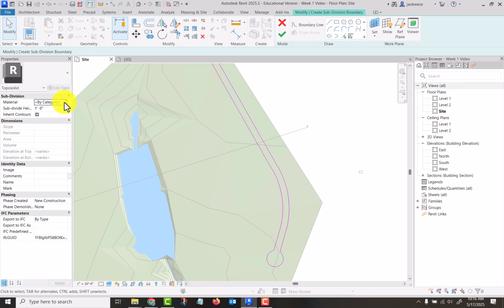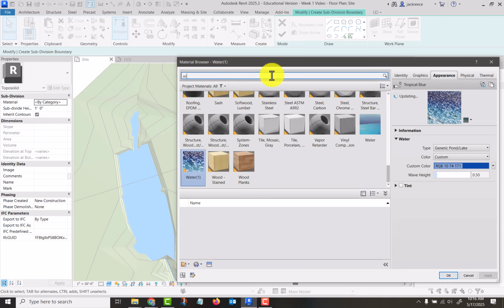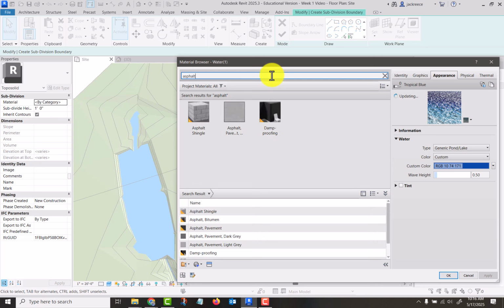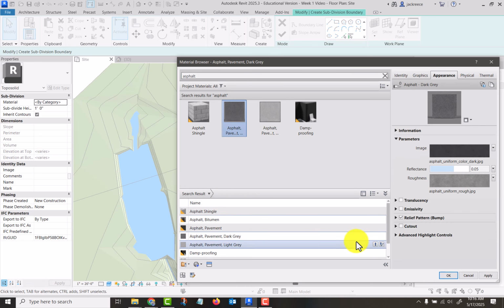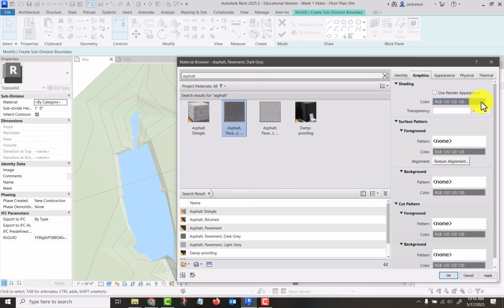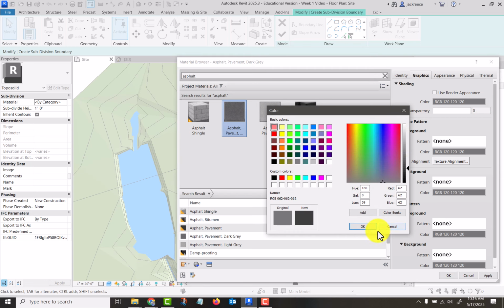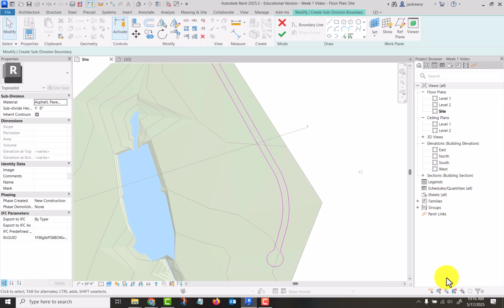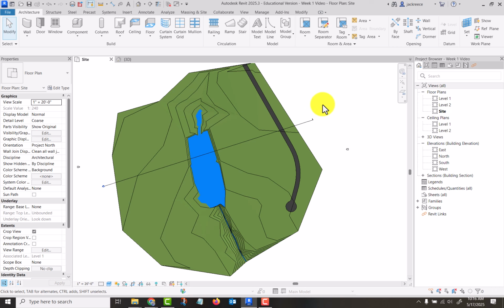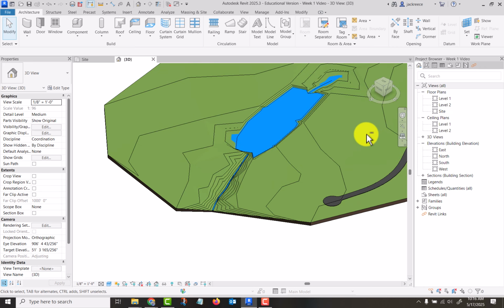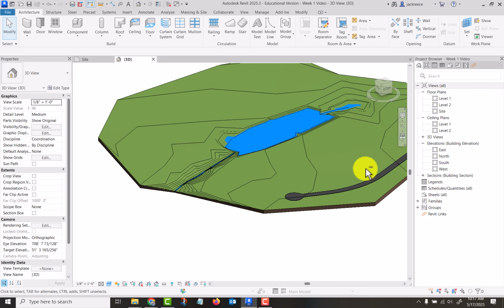All right, and let's change our material type here. Let's go asphalt. And that one is light gray. I want the dark gray. Here we go, asphalt, dark gray. Graphics, I'm going to make it a little bit darker on the graphic side. 1 foot thick is fine, and so we'll say okay. All right, and now we have a roadway that follows the contours of the land there.